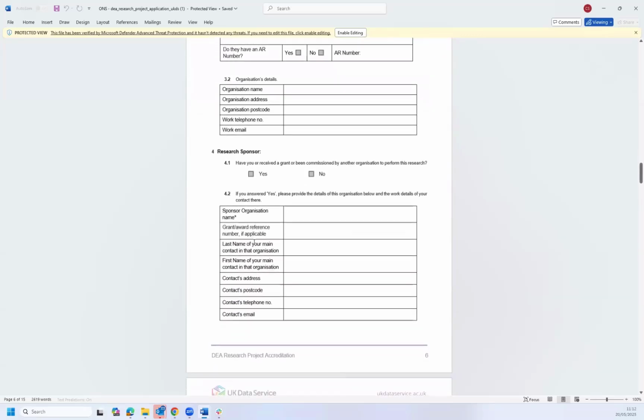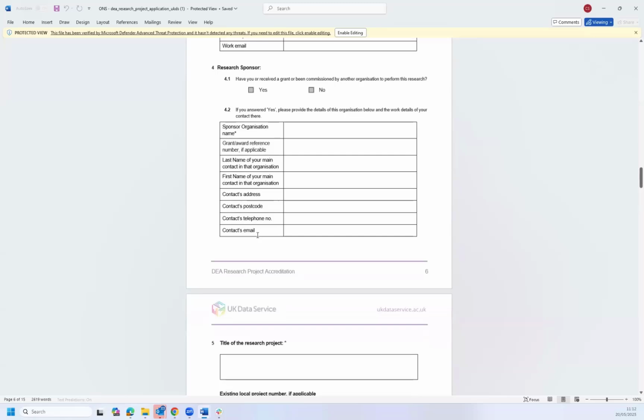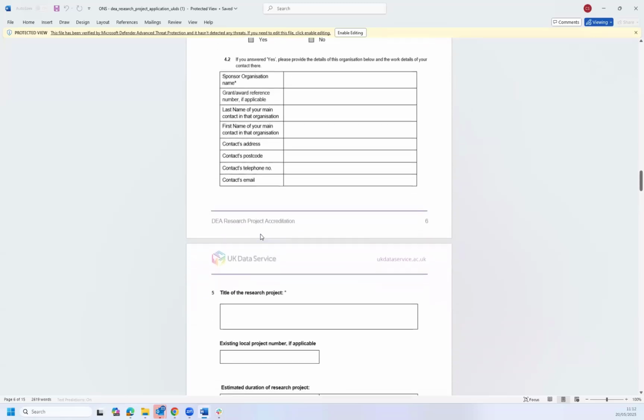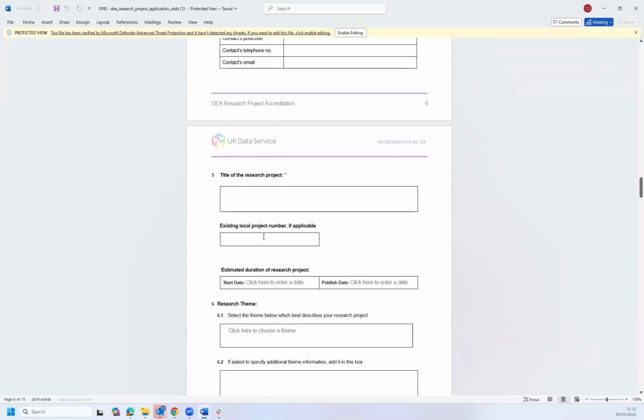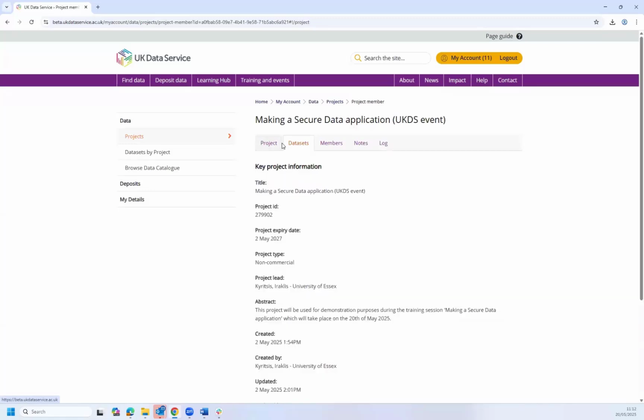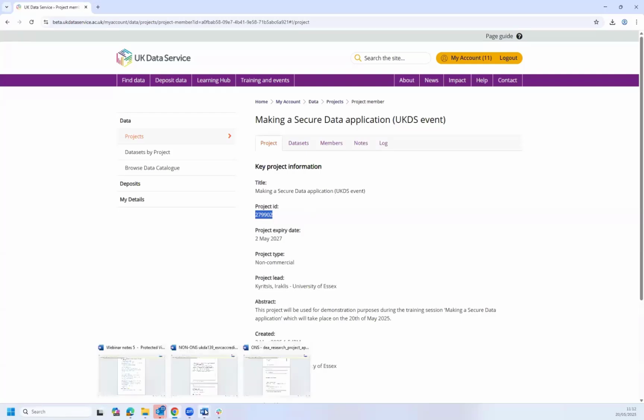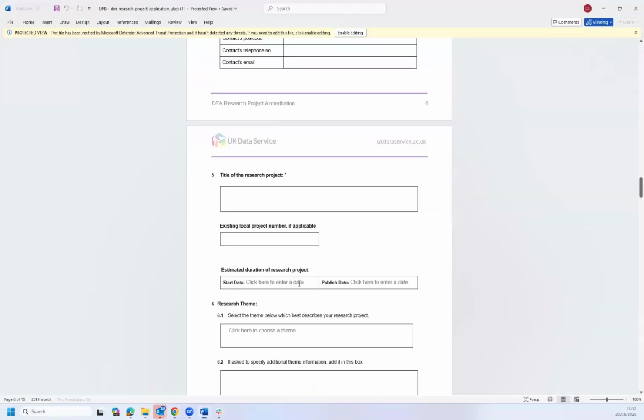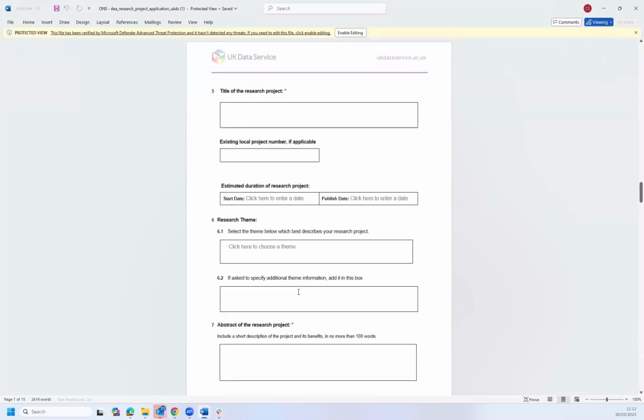We want to know everything about your research sponsor if you have one. Sometimes people leave this a little bit blank. Existing local project number here. That is your online UKDS project number, which you can find just by going to the project and finding this 6-digit number here, the project ID. So people seem to lose it, but I'm sure that with that information you will be able to find it.